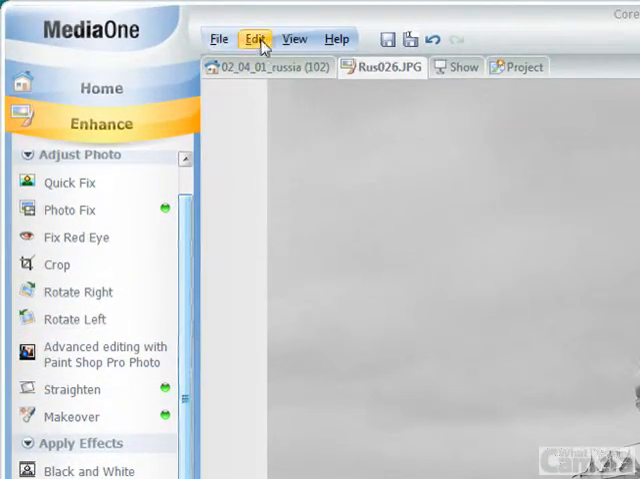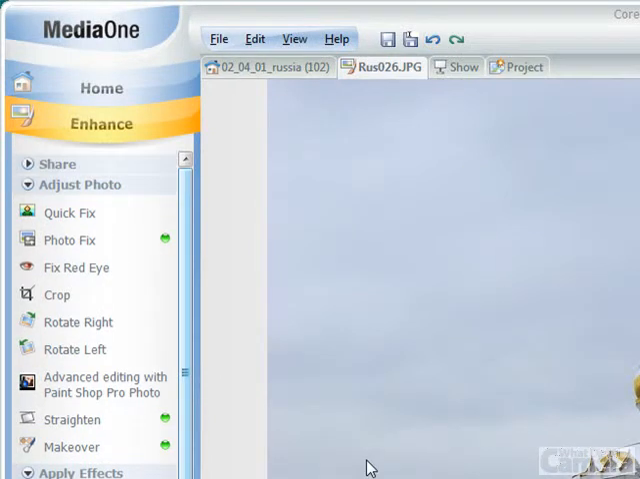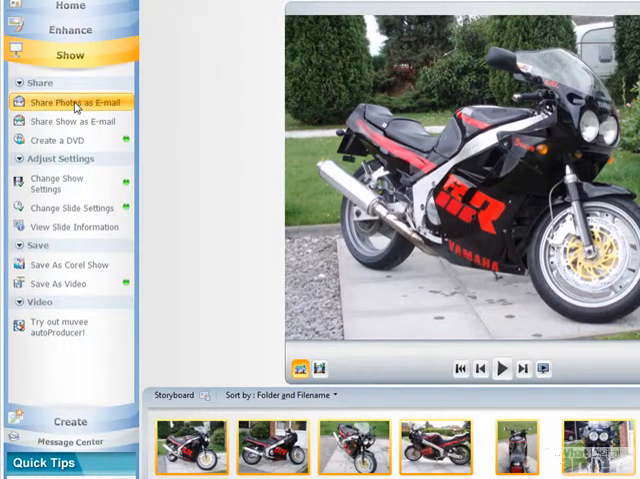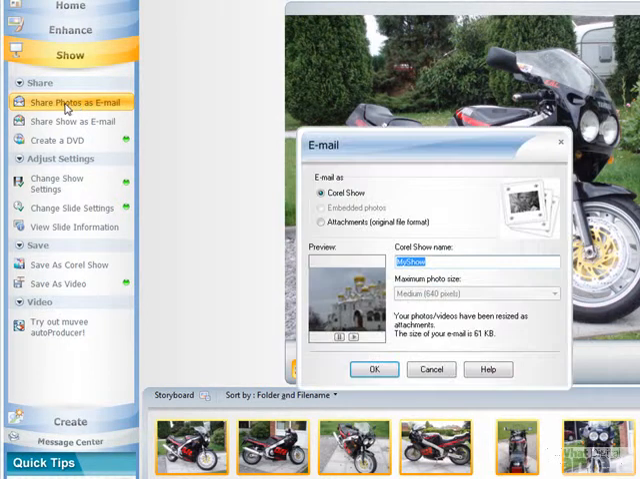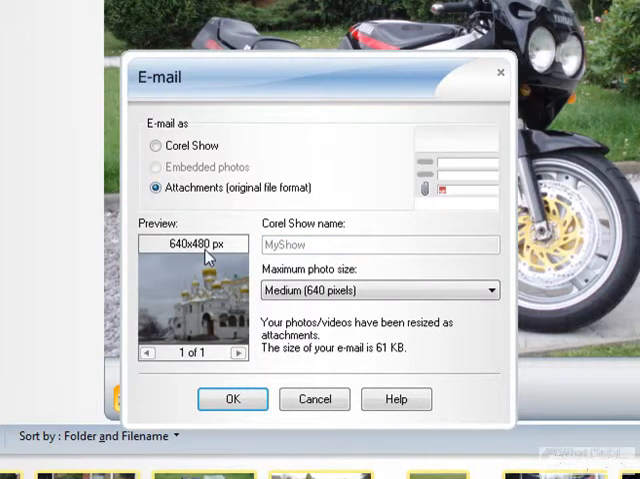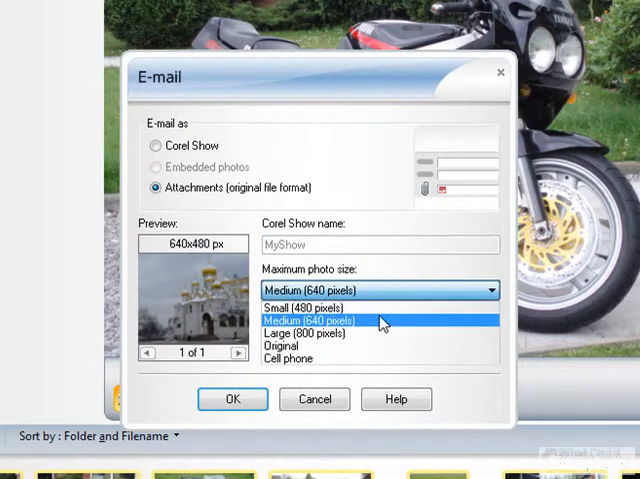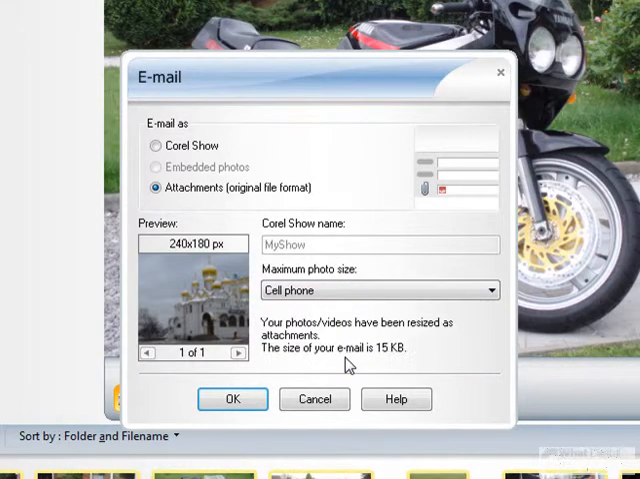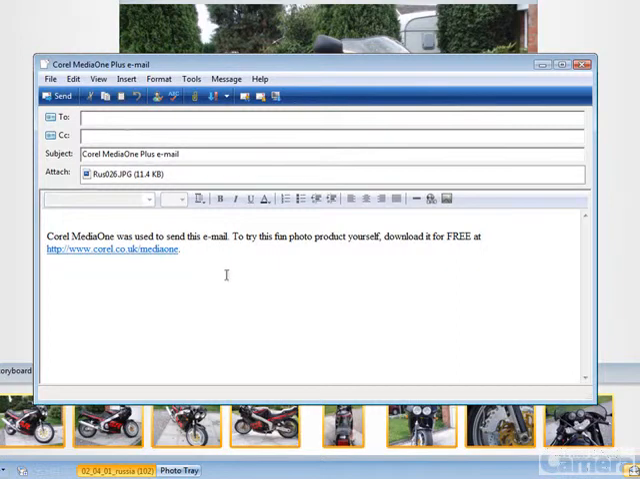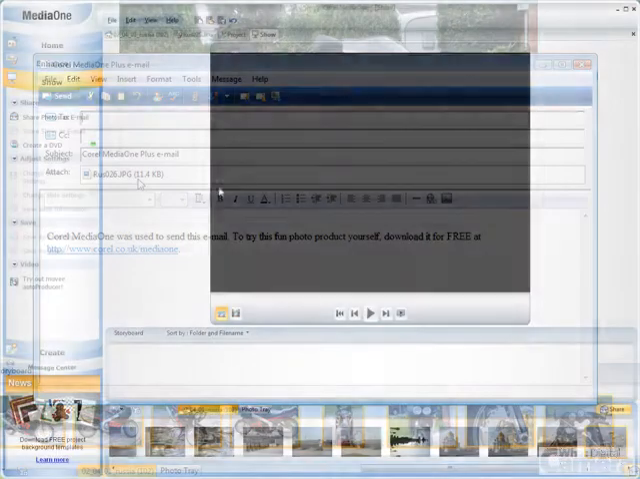But it doesn't really work here, so under Edit you can undo it, or you can use the Undo Last Command icon at the top there. Even though we're back to our motorcycle picture, the last image selected, which was the cathedral, click on Share Photos as Email, it'll appear in the email dialogue. Initially as a Corel show, but you can use it as an attachment, and you've got various options. You can even scrunch it down to cell phone size if you want. 15 kilobytes, 240 by 180 pixels, click on OK, and it will generate an email from your default email client. In fact, it's showing up as 11.4 kilobytes. But whatever, it's still a mobile handset friendly size.